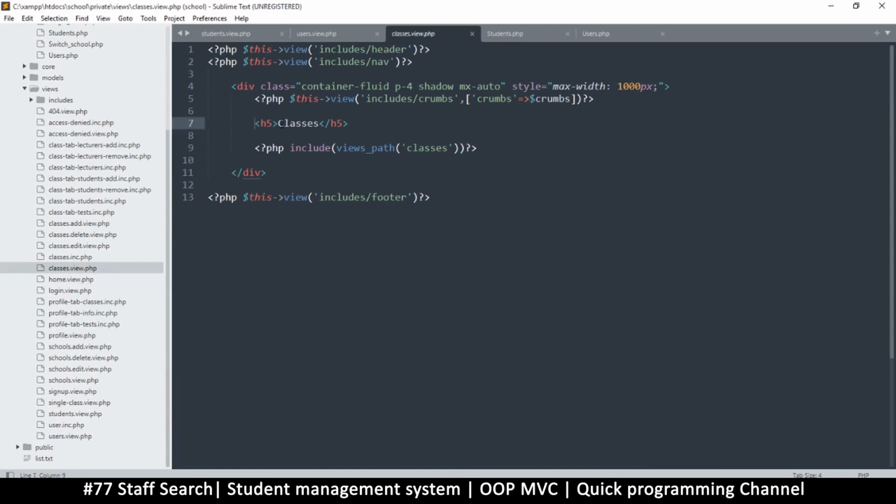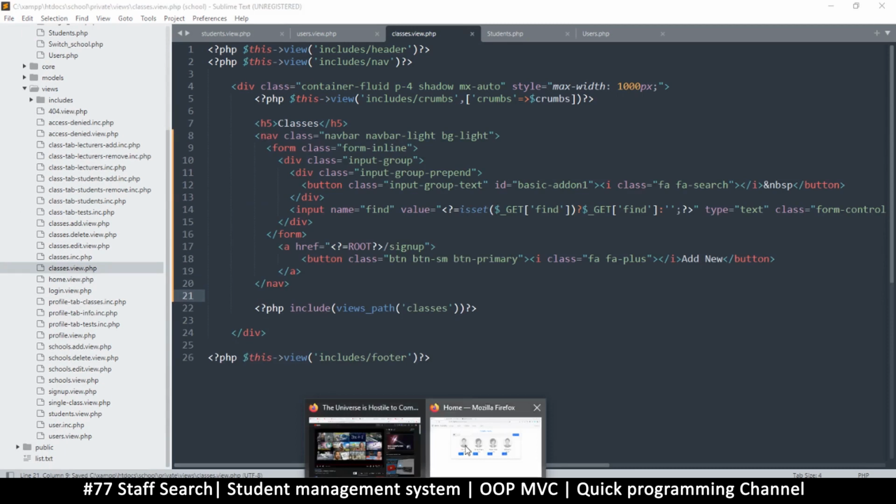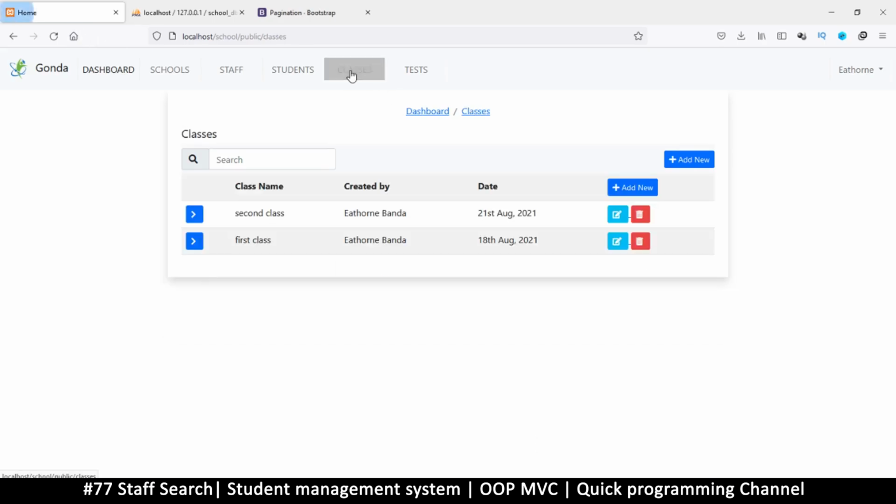So the classes are right here. This is the title. Just under the title, I will put my nav bar like this. So let's refresh in classes. There we go. Now we have a search, but then there's add new there, which we don't need. We should replace this with this one, put it there.